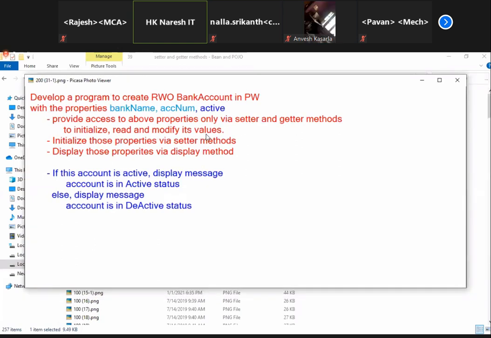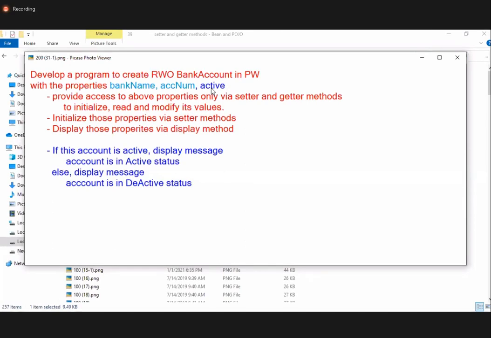Then provide access to the above properties only via setter and getter methods to initialize, read, and modify its values. Okay, tell me. Set bank name, get bank name. Set account number, get account number. Set active. What is the getter method name for the boolean property variable?